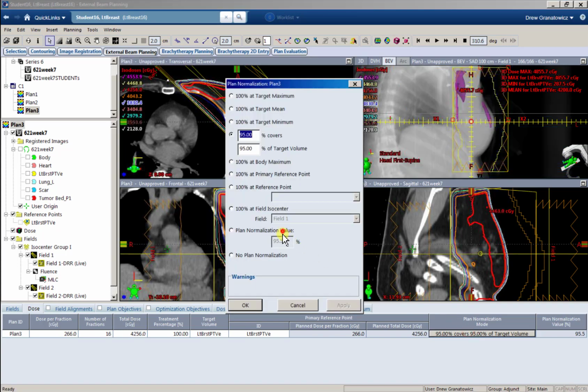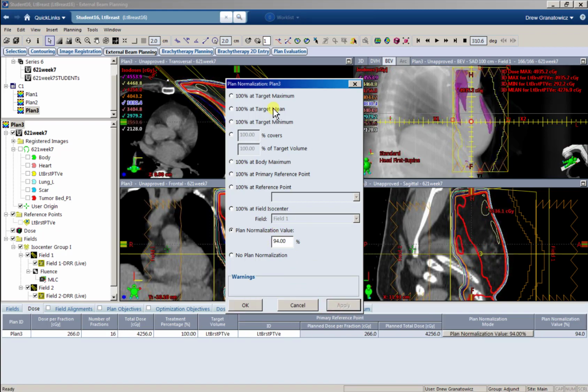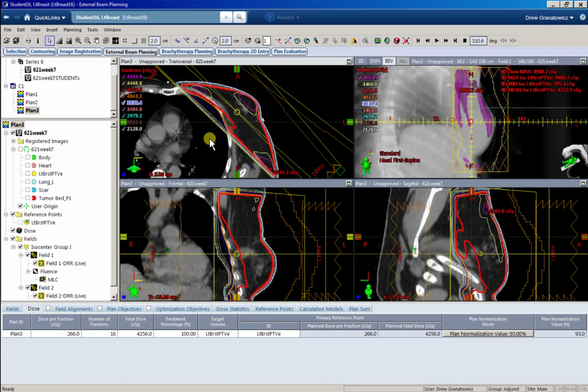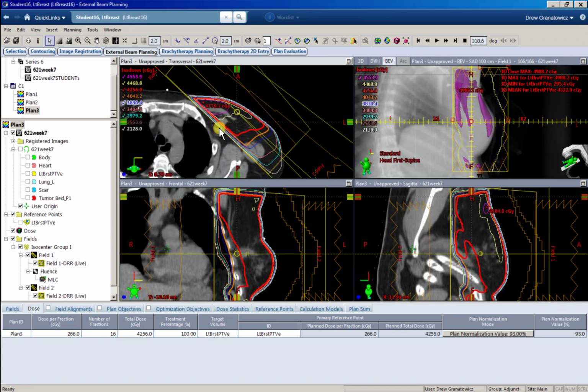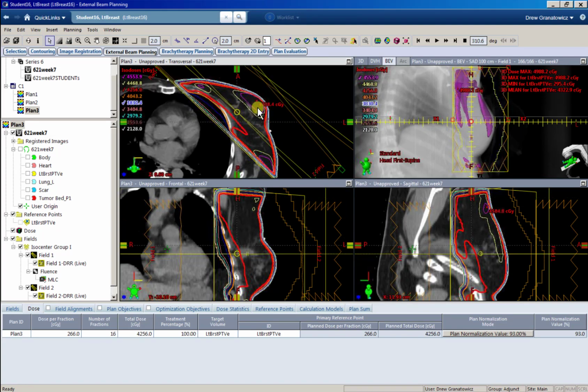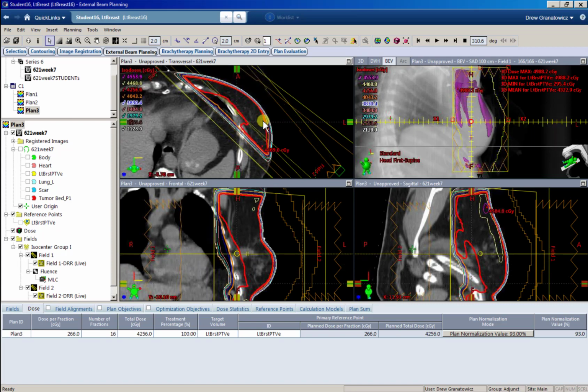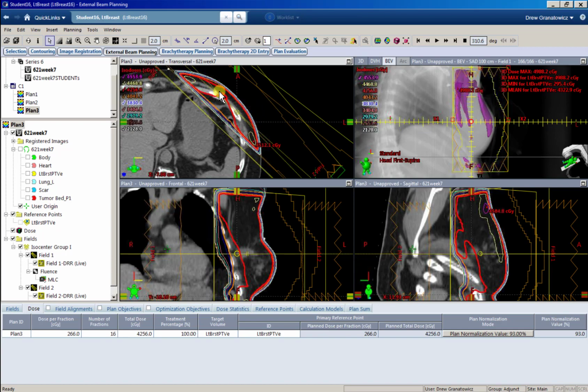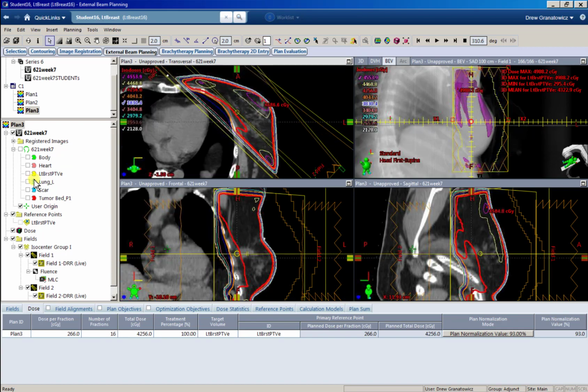So I'm going to come here and I'm going to normalize down a little bit. Let's try 94%. It's a little better. Let's just put 93 in here just to see what that looks like. So 93 looks quite a bit better for my 100. I'm pretty happy with that. Separates just a tiny bit down here, but that's probably okay.